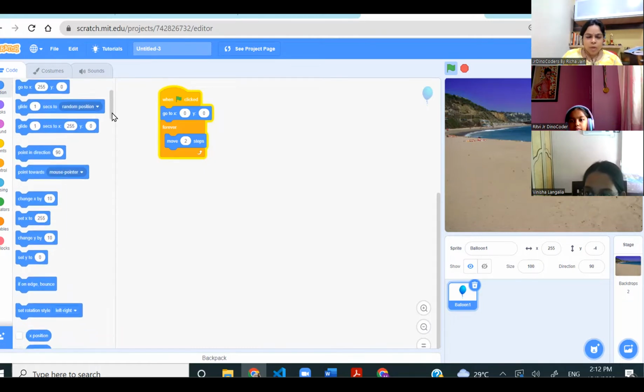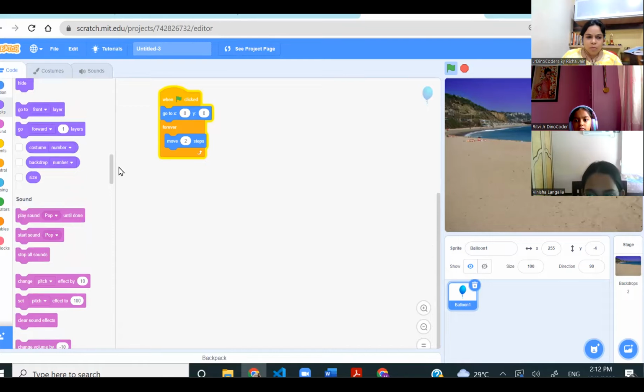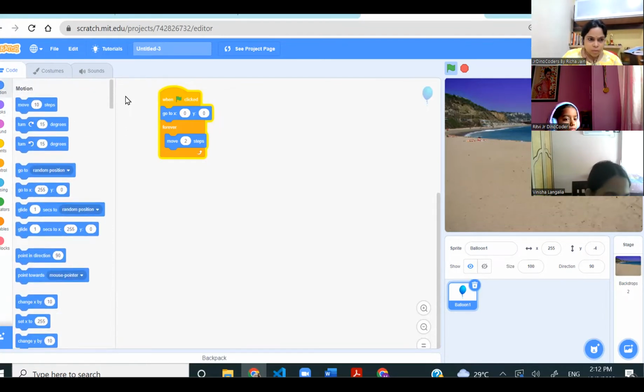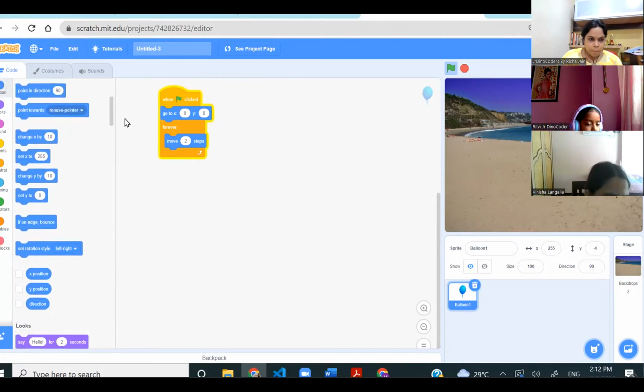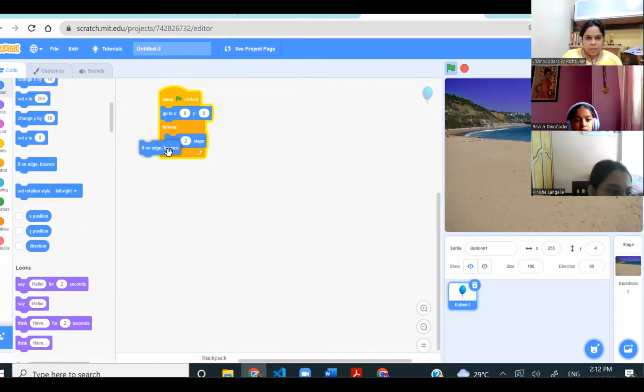So what we will do, there is a command that we can use to bounce it from the edges. So where is the command? Where does it come? Because it is in motion only. If on edge, bounce, we set it below the y 20 block. If on edge, bounce. Yeah.